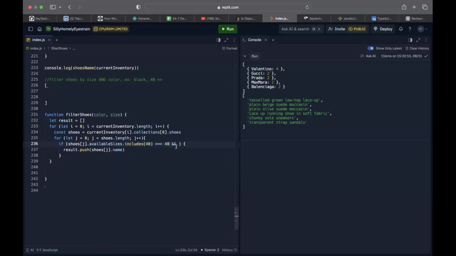Asel, do we need it or not? Why do we need to put 40 here? So no, we don't need it. We don't need the search element, because if it's true, it's true. So we don't need it. Also do the same with the color.